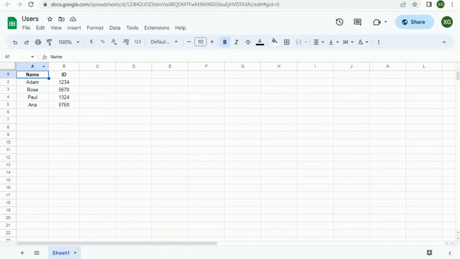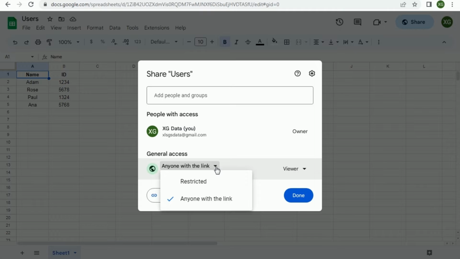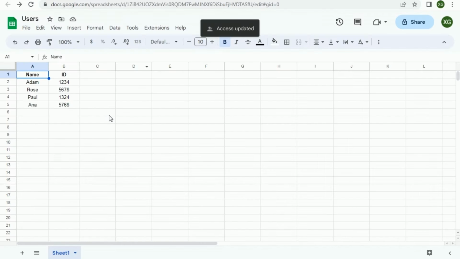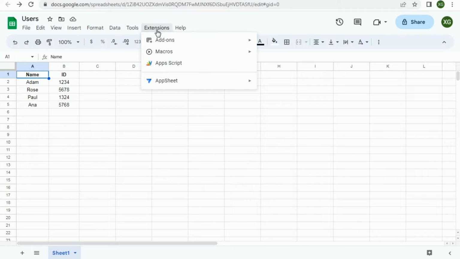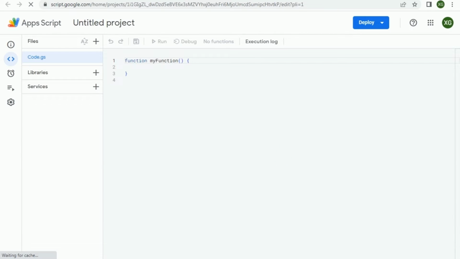And as an example, again, we're going to use this simple table, simple file, with users and IDs. But let's now think that this is restricted, so I'm gonna set it up as restricted. Imagine you have here private details, bank accounts, passwords, etc., and you want to keep it restricted. Then, as explained in that other video, we're gonna create our own custom API. And to do that, we need to go to extensions, apps script, and we're gonna actually use Google Apps Script.